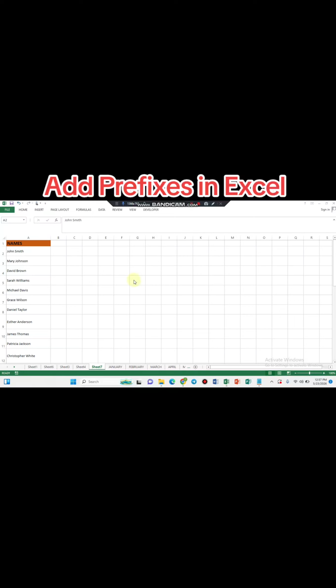Hello everyone. If you have a list of names on Microsoft Excel and you are asked to put prefixes like Mr. or Mrs., are you going to start editing it one by one like this? This is going to take a whole lot of your time. So how do you go about it?